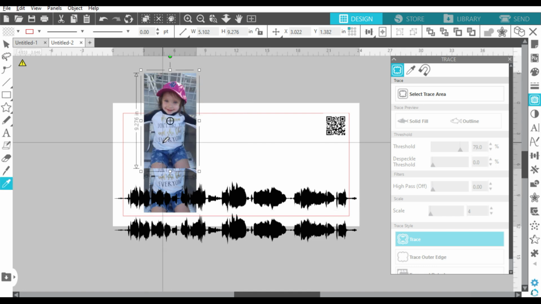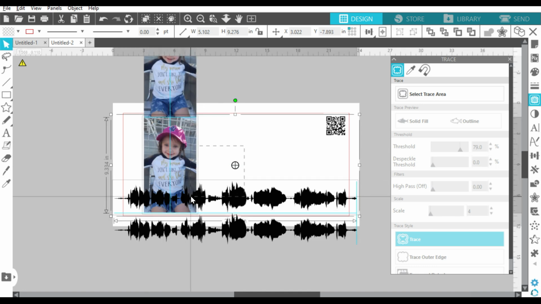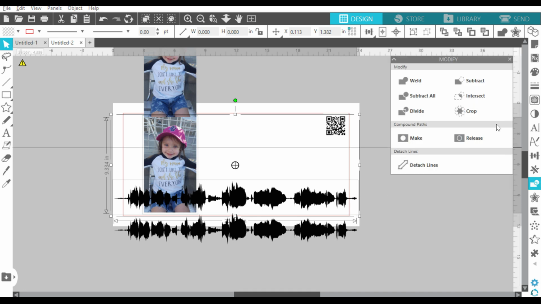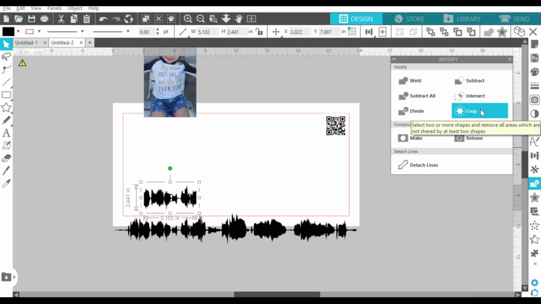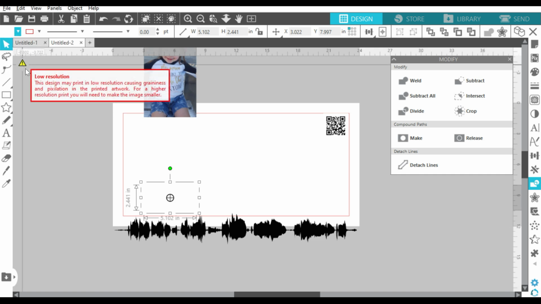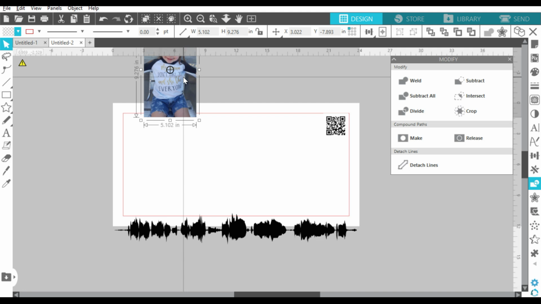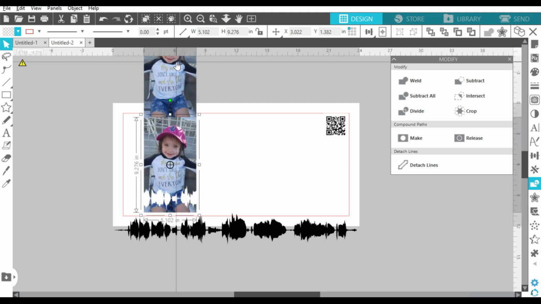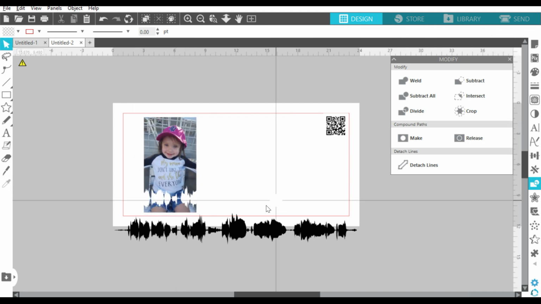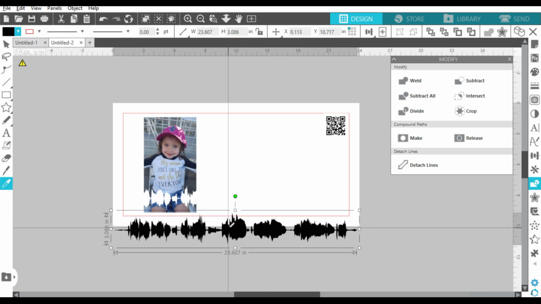So I created a duplicate of both my photo and the little sound wave file, the audio file, and I'm going to choose crop. And that's just going to select the area that overlaps the photo. Okay, so I'm just going to use Control down, put that back in place. And now do you see how the white stands out more against the photo?